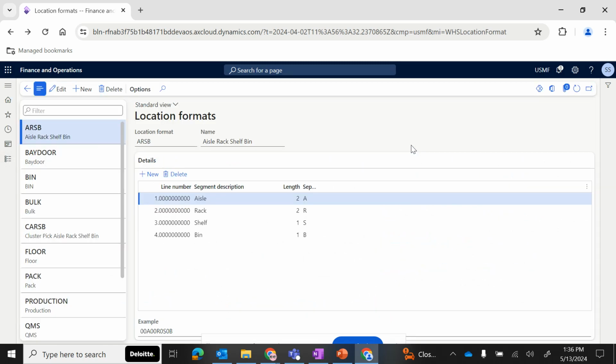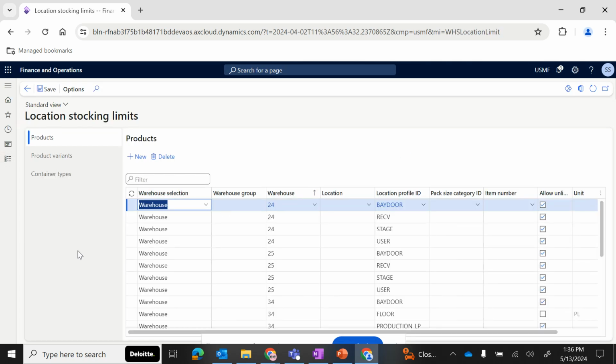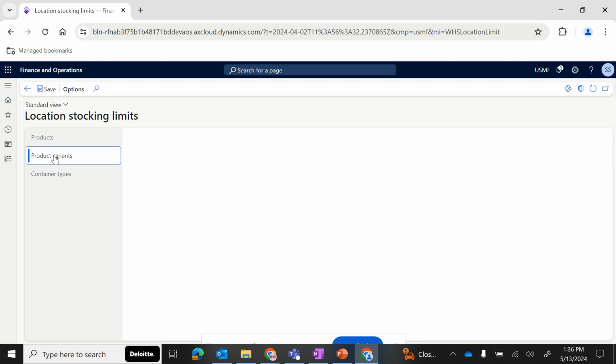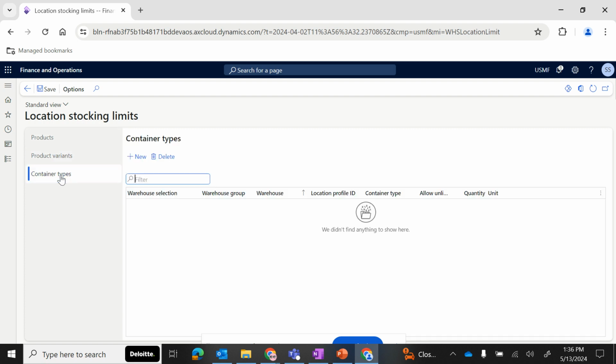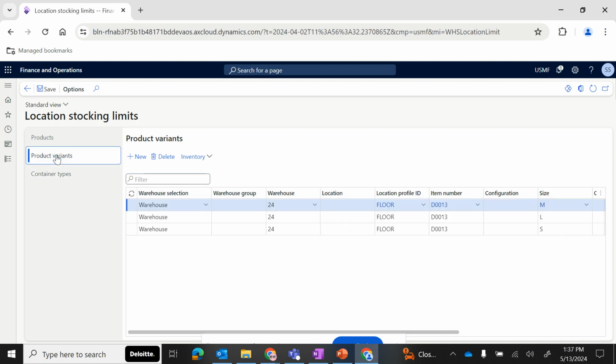Then location stocking limits. So location stocking limits actually define how much inventory is allowed in a specific location. It can be done at your product level or product variant level or container level. Containerization is a separate concept. Let's not get into this right now. So I will probably discuss it later in this series.